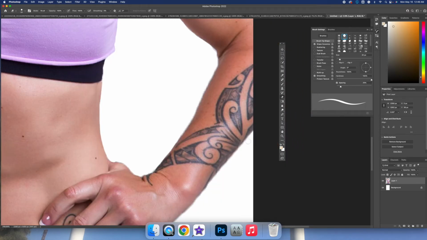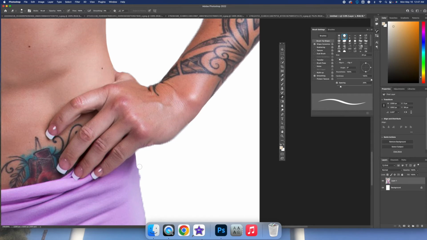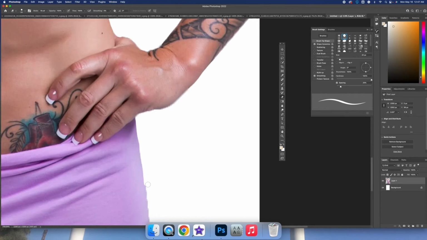Once we do that, we're going to be able to delete it. And once we delete it, it's going to be transparent. So that's how you make a transparent background. One more thing, you have to save it as a PNG. You can't save it as a JPEG. It's not going to be transparent if you do that.